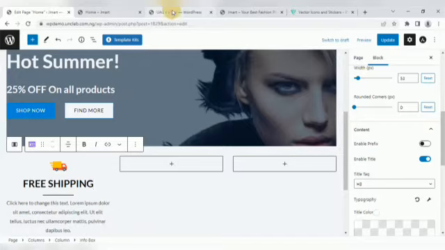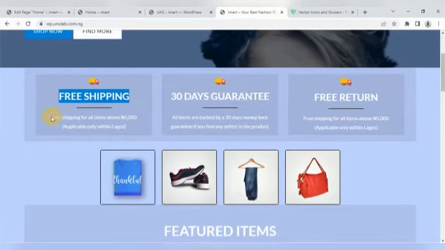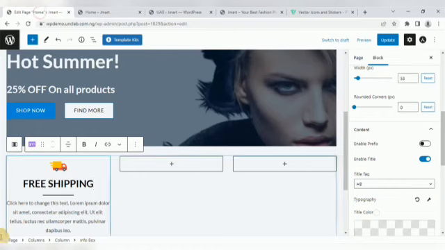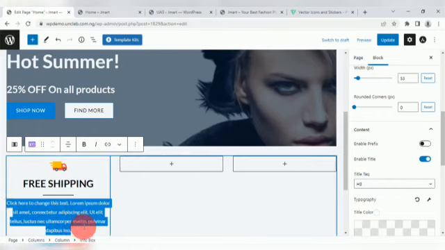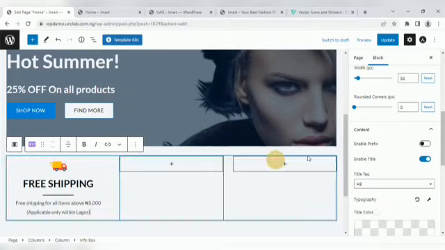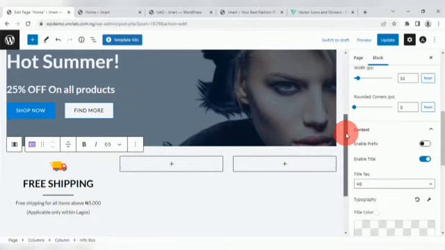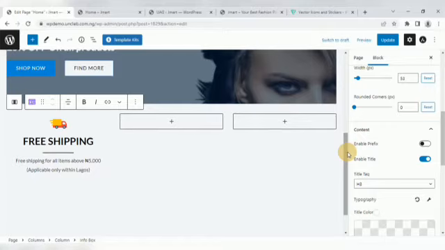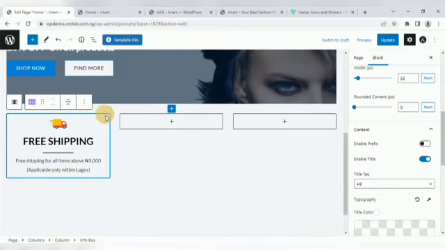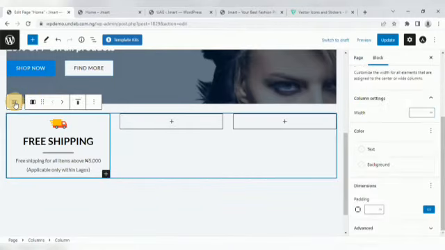Go back to this place, what is under, copy this and bring it to this place as well. Just highlight this and then paste that there. Meanwhile, we can pick the column here, the column itself. I want to select the column itself here.